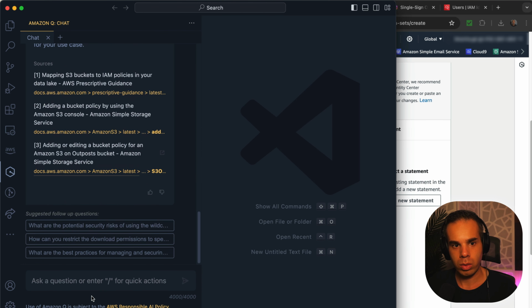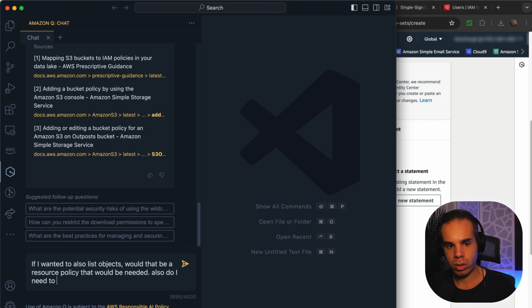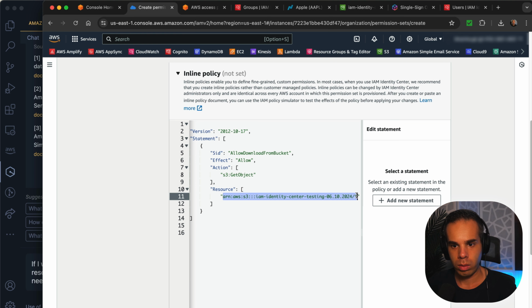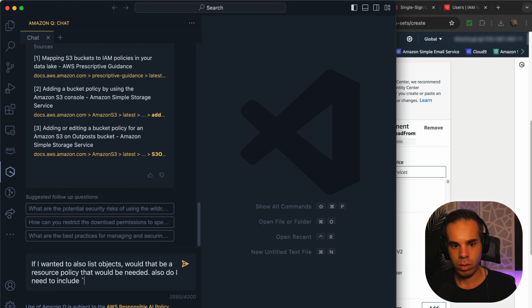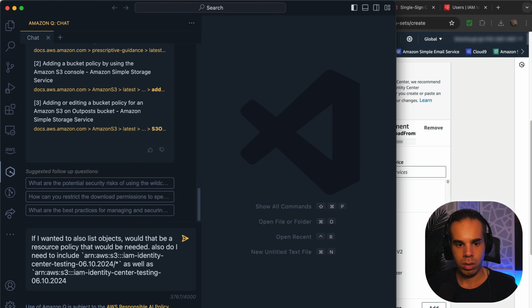And I think we might want to do some other operations. So we'd say, if I wanted to also list objects, would that be a resource policy that would be needed? Also, do I need to include this as well as this in order to get files out of the S3 bucket?